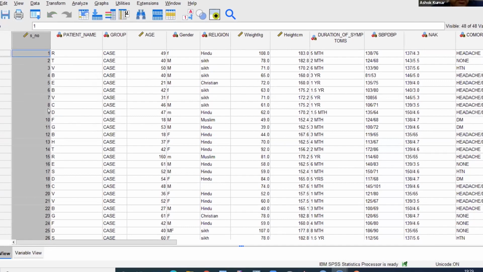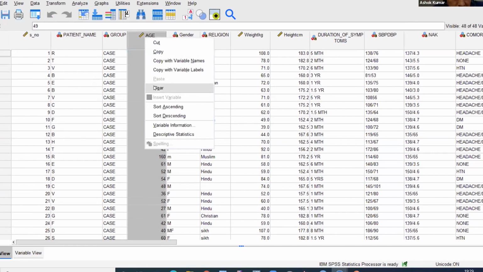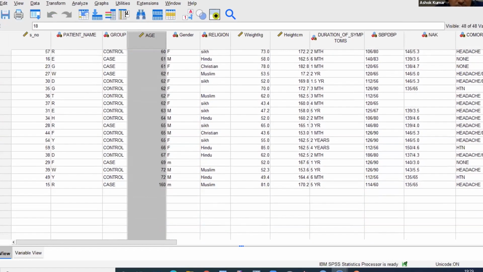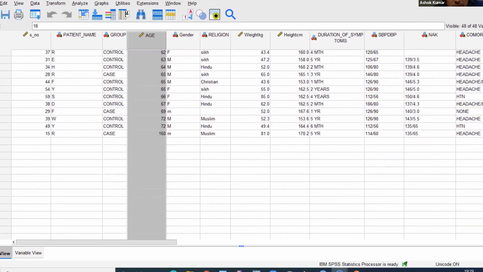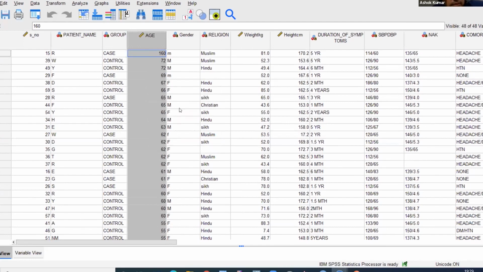So this is the beauty of the serial number. What if you want to correct that 160? Right click. There is no need to search, just right click and sort descending. If you do sort ascending, then 160 comes at the bottom. So it's very easy, no problem. Or otherwise, we can just look at the top and work. Then sort descending, and oh, it's 60 years. Okay, it's 60. I have corrected this.